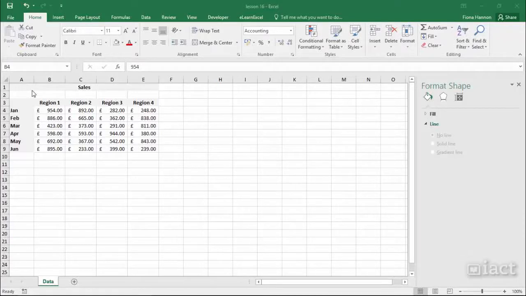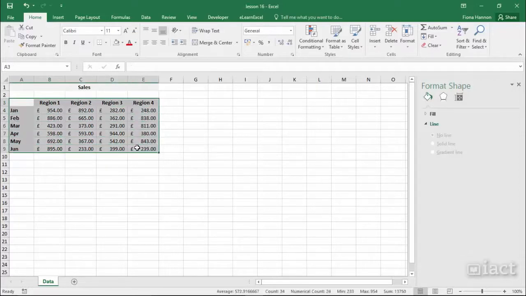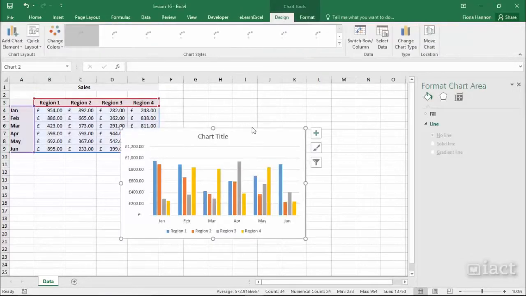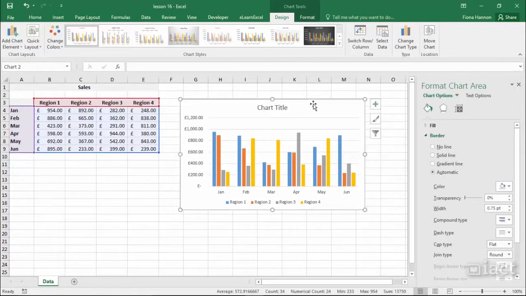Change the chart type for one series. It is possible to change the chart type of just one series in a chart. Let's have a look at creating a column chart. So I highlight the data, I go into Insert, and I'm going to choose a standard 2D clustered column chart.